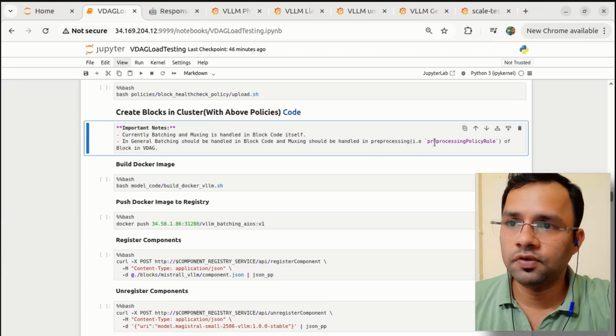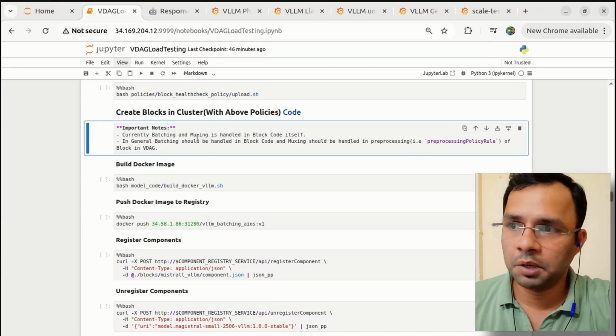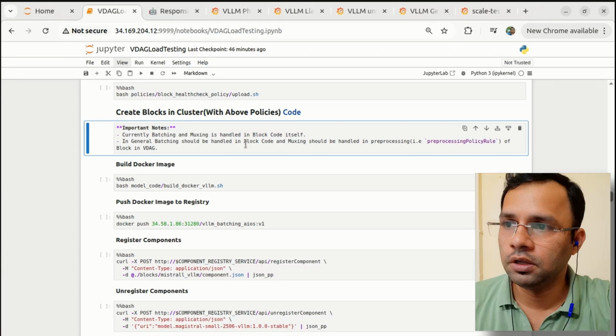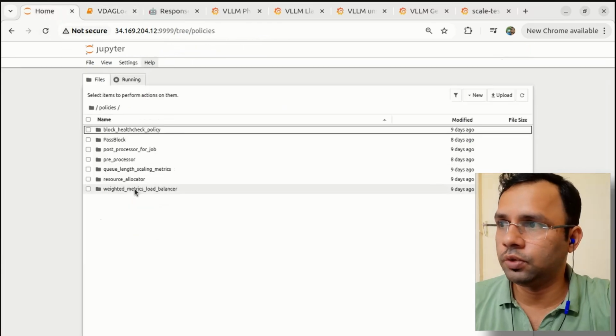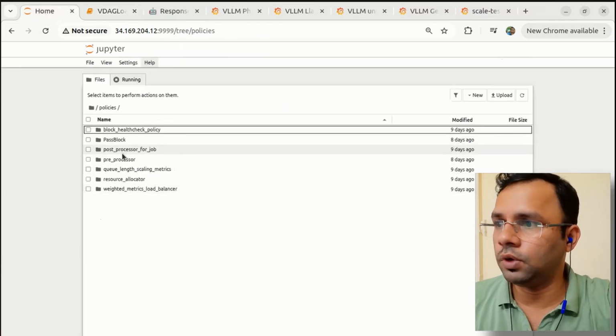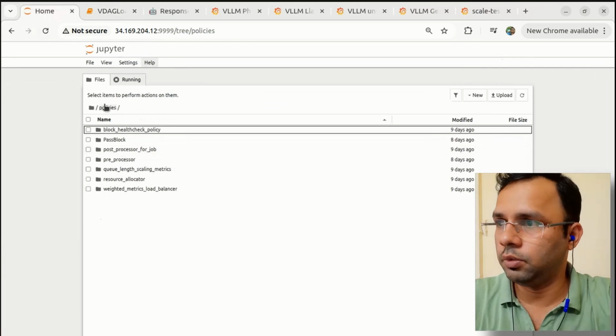We can add that muxing in the pre-processing code, but because of time constraint, we have added muxing and batching in the block code itself. So I'll show you what part of the code has been changed for the muxing in our model code.